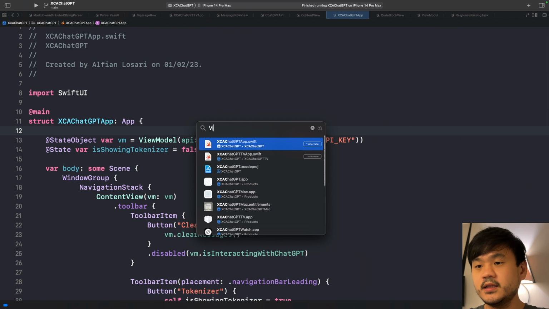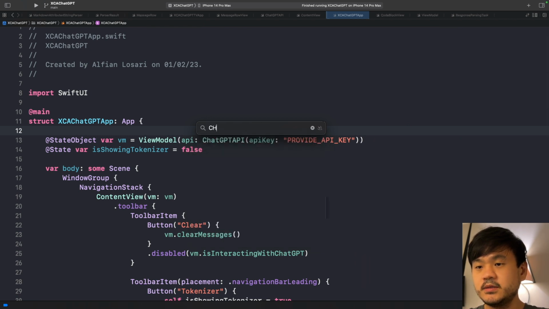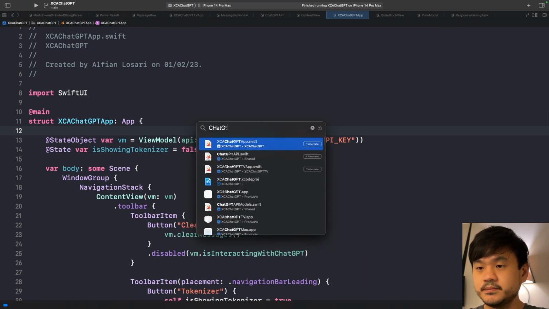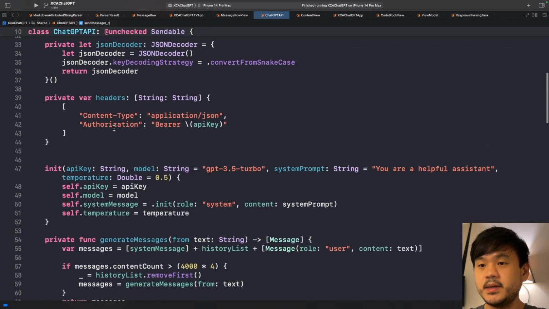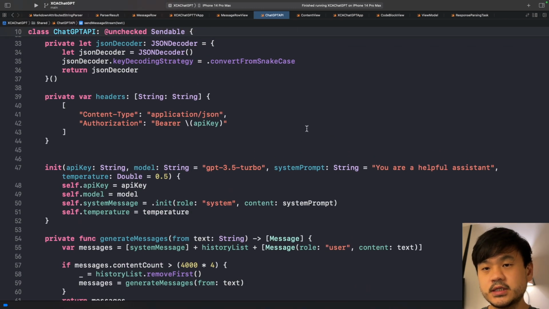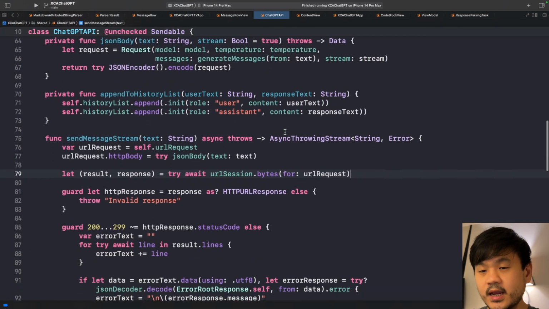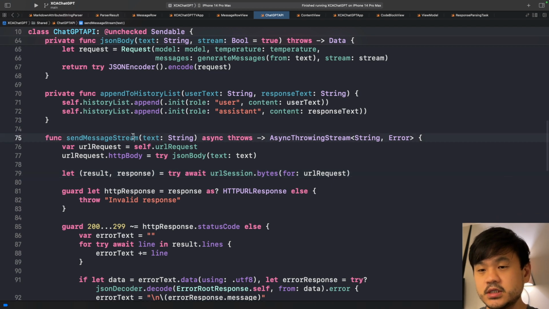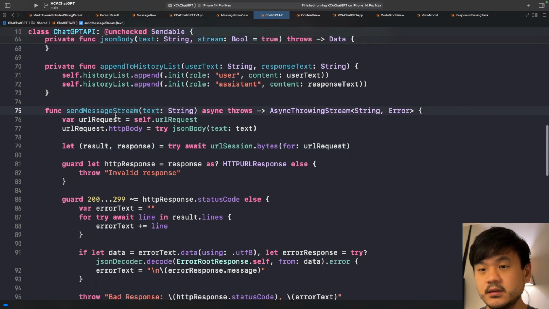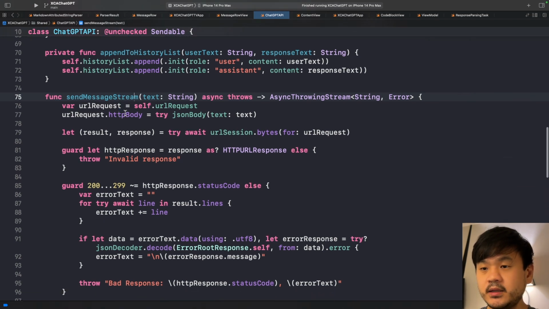First, let's navigate to the ChatGPT API to begin. ChatGPTAPI.swift. Okay, so inside this ChatGPTAPI.swift, let's scroll down to this send message stream. So this is an async method that we use to make a URL request to the OpenAI ChatGPT API to get the streaming response. And as you can see in here, it returns the async throwing stream, right?